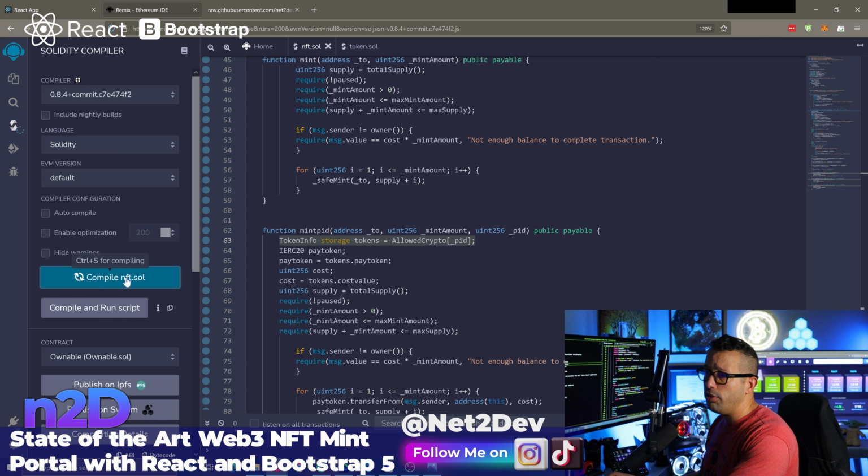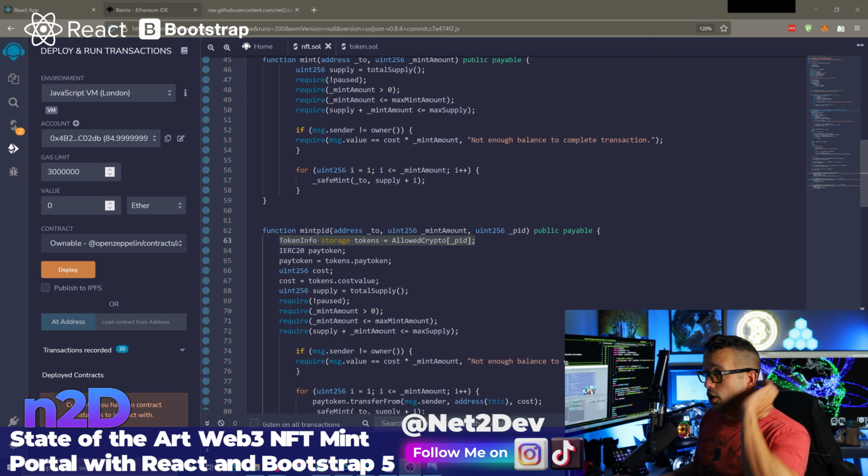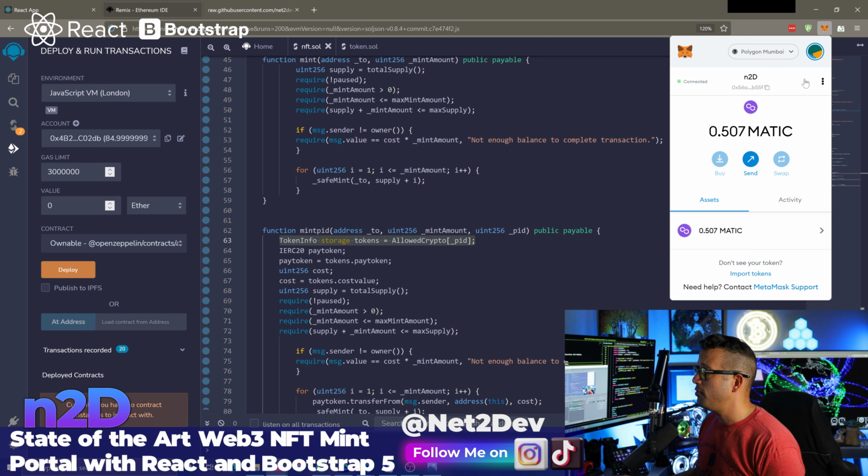I am going to compile the smart contract. And once I compile the smart contract, we want to deploy it, okay? So I just deploy the smart contract. What I want to make sure of now is that I have enough Matic.